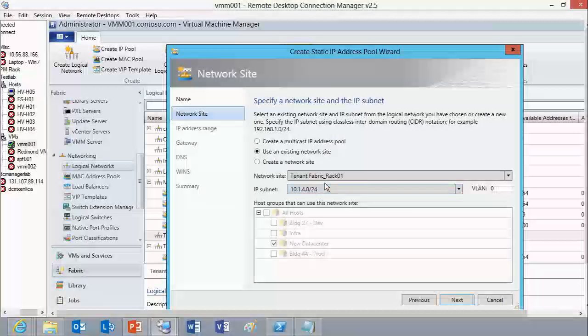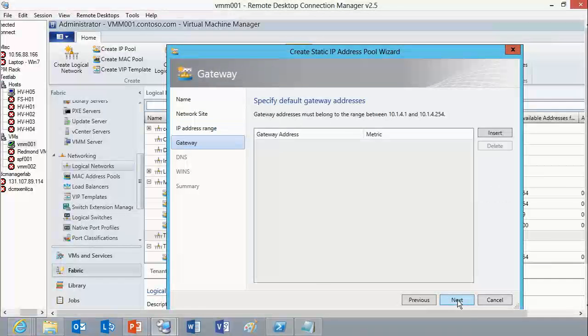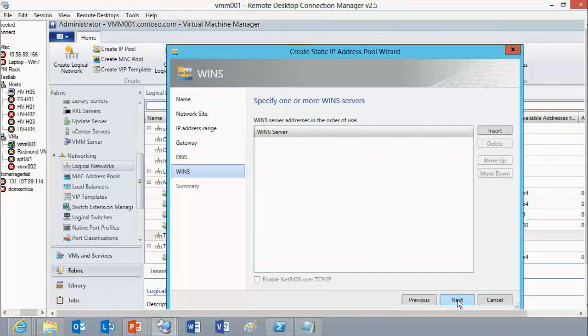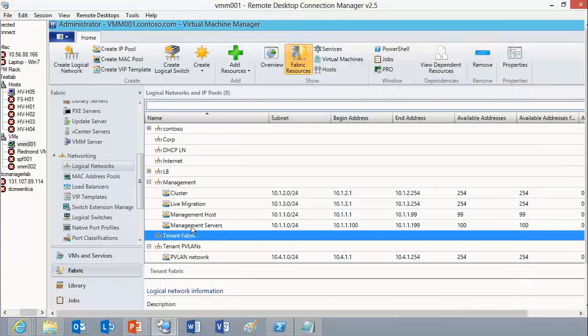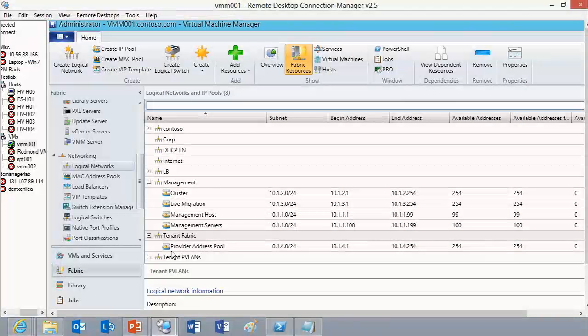The tenants won't see this pool. They won't have access to it. It's only for VMM to use to be able to allocate addresses from it. So I'm going to use my existing site and create a pool. Okay, so I create a pool for VMM to allocate these provider addresses. VMM handles all of the allocation and deallocation automatically. Whenever a VM using a particular VM network lands on a host, we'll allocate a provider address just for that network so that it can be used to route between the hosts.